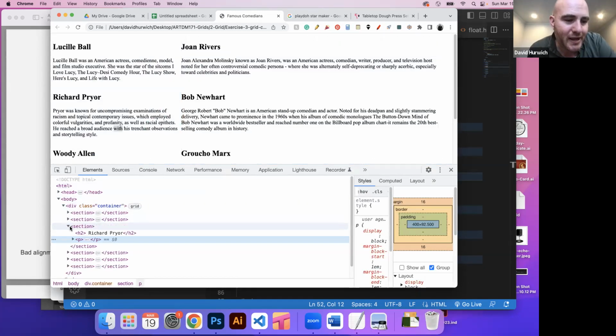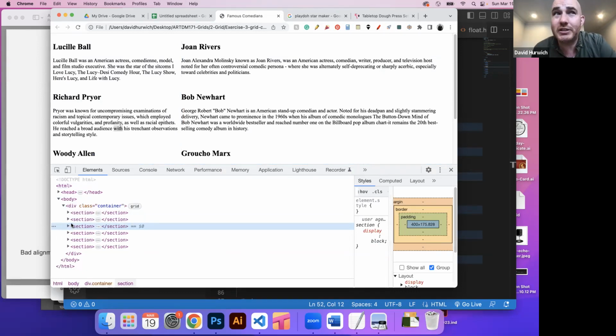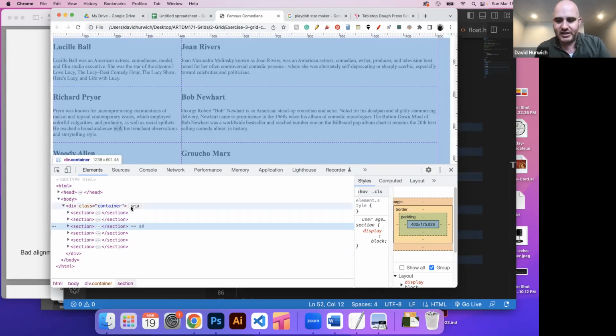Now, when you look at your page, you can tell if there's a grid being applied because in your code, and if you're in the elements, which shows you all of your HTML, there should be a little gray pill that says grid.